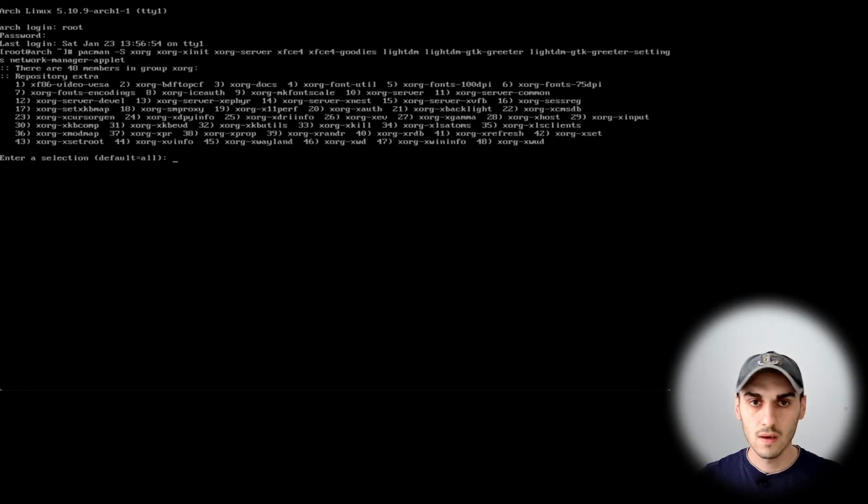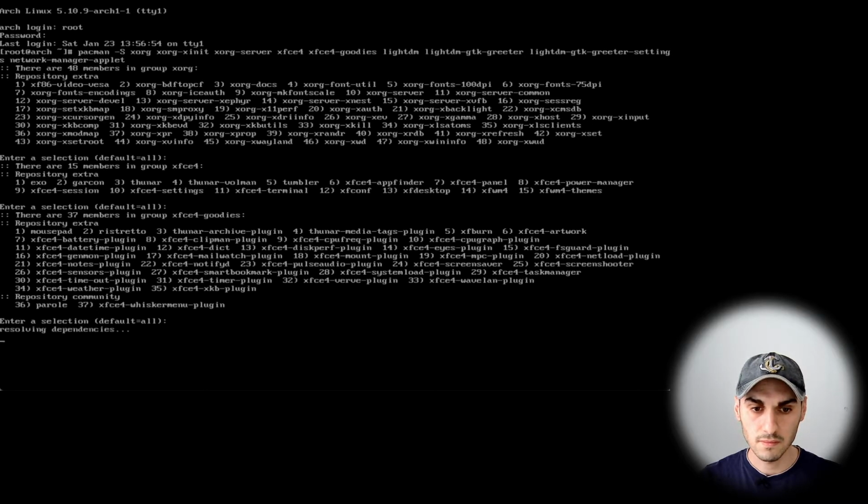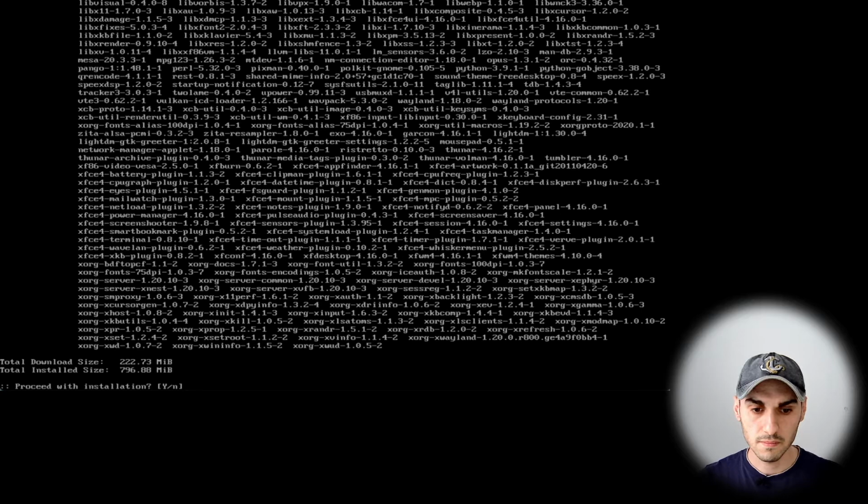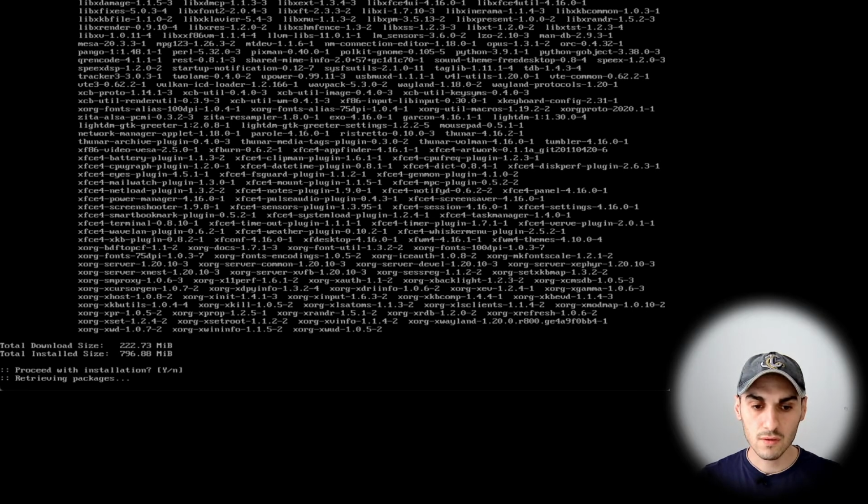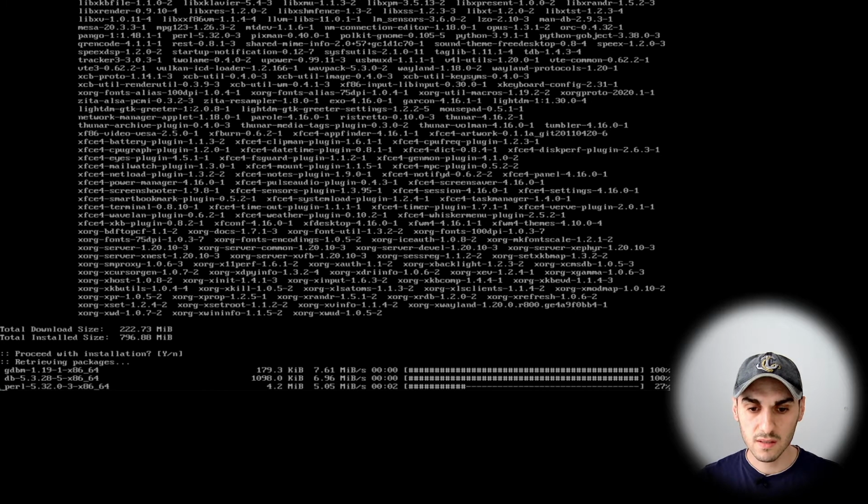Enter. Xorg is our display server, XFCE4 is our desktop environment, and LightDM is an initiator for our desktop environment, and it has a greeter, which is the login screen. I'll skip everything with Enter. It's downloading the packages. It may take several minutes.